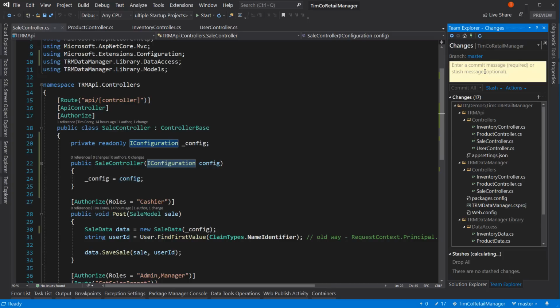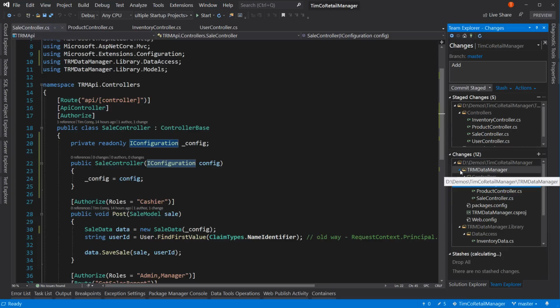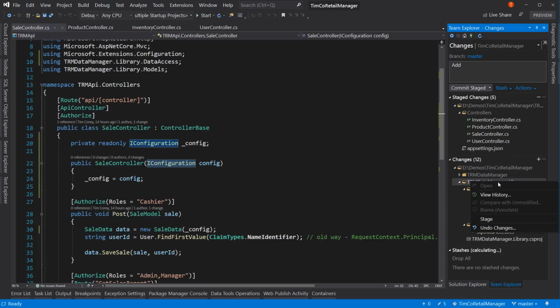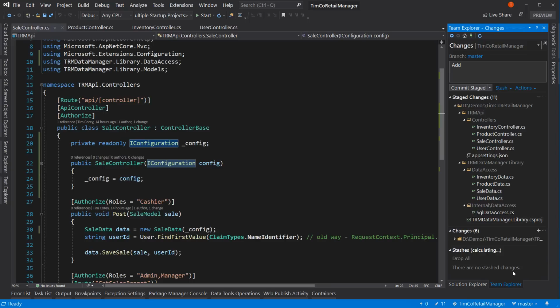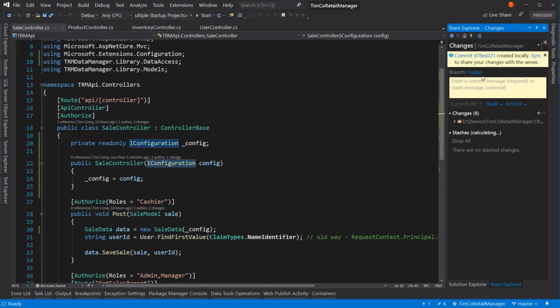Let's add just those changes. Actually, I'm going to exclude these changes. So let's add everything from the API. Let's add nothing from the TRM Data Manager, but everything from the library. Okay? So this is how you can use Git to properly stage or not stage parts of your work. So, add proper connection string lookup. I won't put a message. I'll just stage this. I won't even push it.